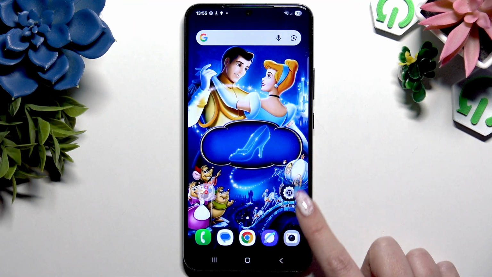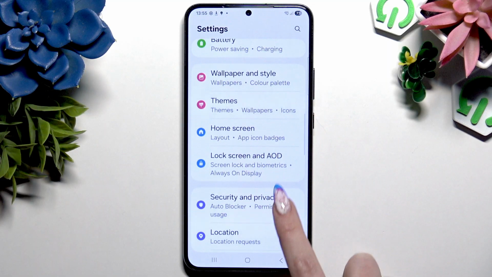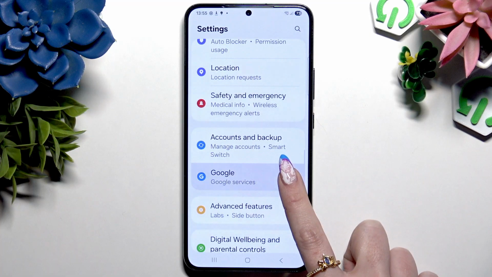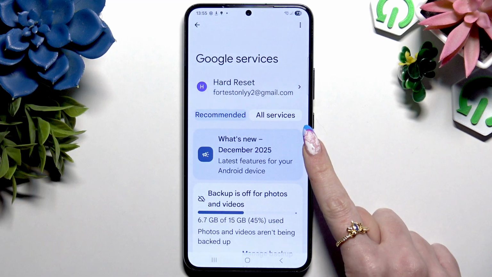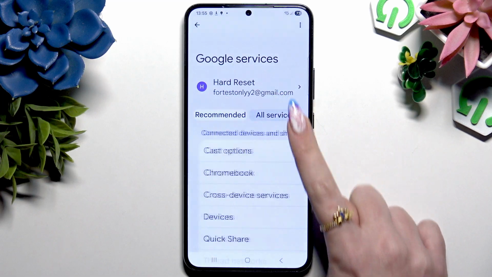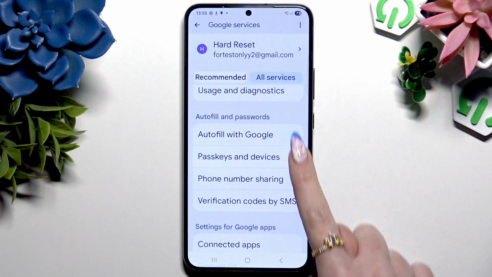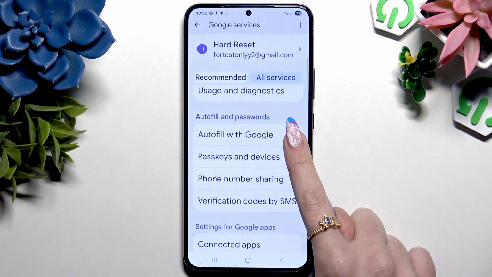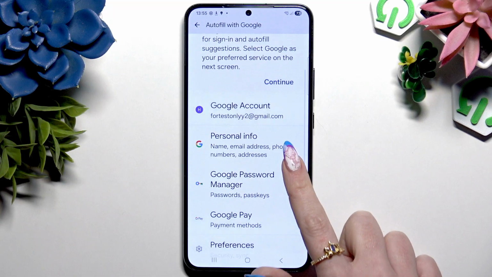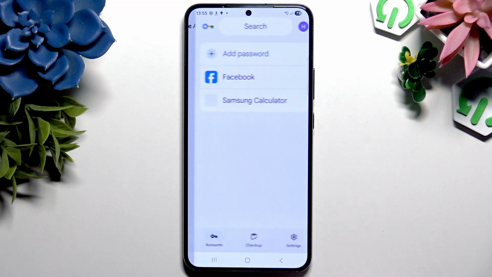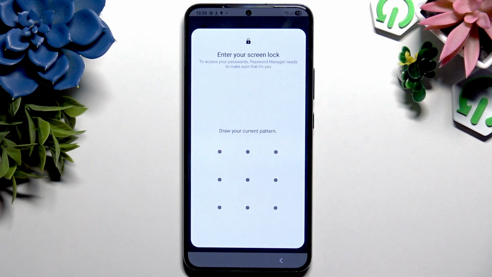First of all, go into Settings and scroll to click on this section called Google. Now select All Services. Scroll again and this time click on Autofill with Google over here. Now you can finally tap on Google Password Manager and select any password you wanna edit.